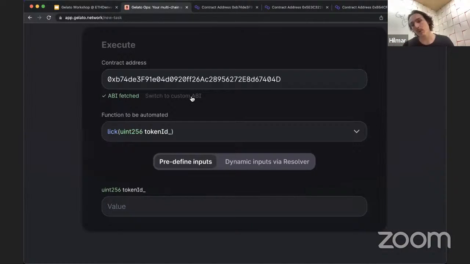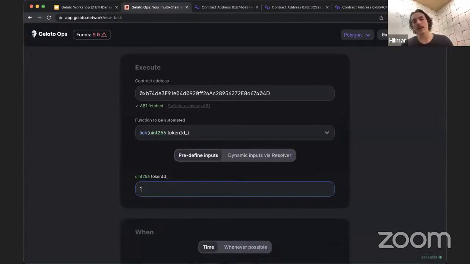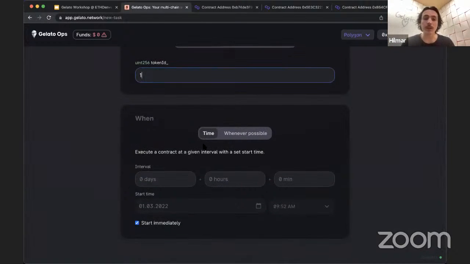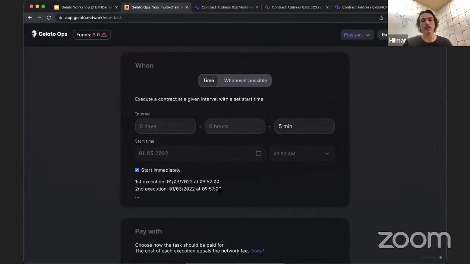After you compiled your smart contracts, you just dump in the ABI here, and then you can select the functions from there. In this case, we want to make it very easy. We just have a token ID. The token ID of my NFT is 1 because I was the first one who minted it. Yay. And now I can just say, I want to execute this function every 5 minutes, right? And then in 5 minutes, it will execute it. Then after 5 minutes, it will execute again, and so on, right?